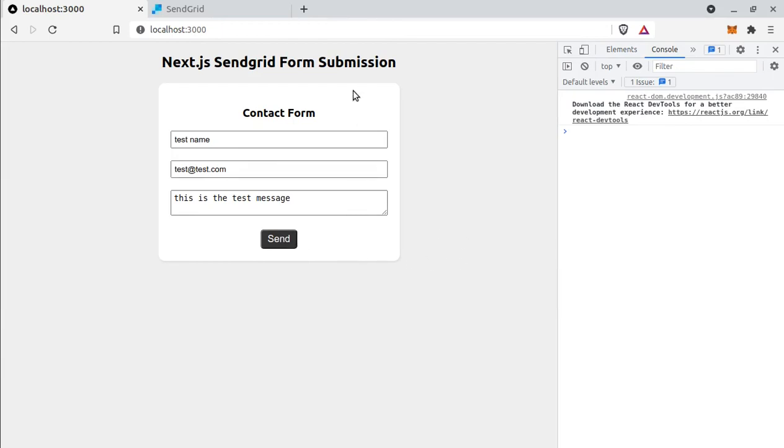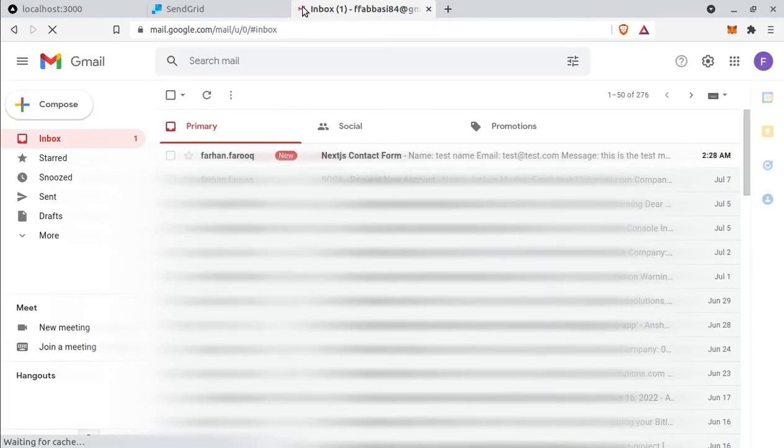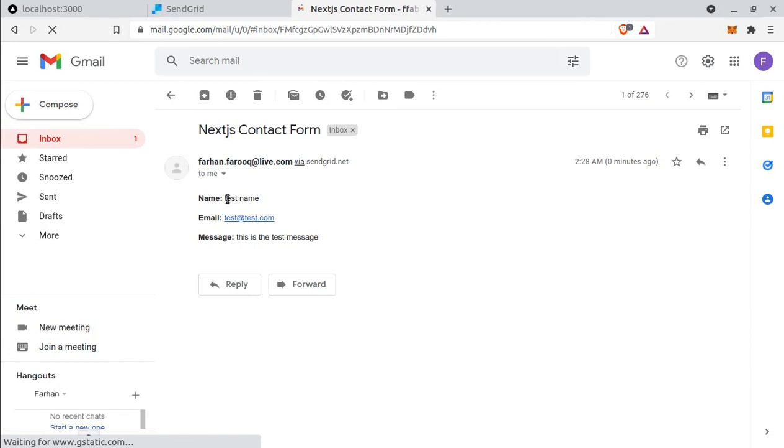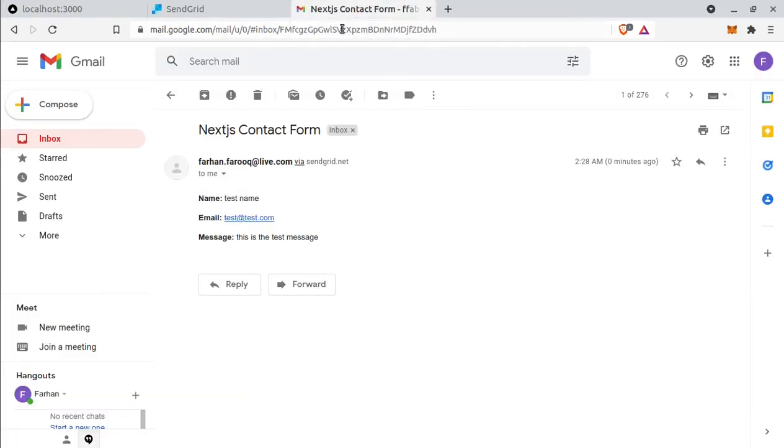Okay, looks like the form is submitted. So here is the email we just received, name, email and message. So that's how we can capture the data provided by the user and receive it as an email.